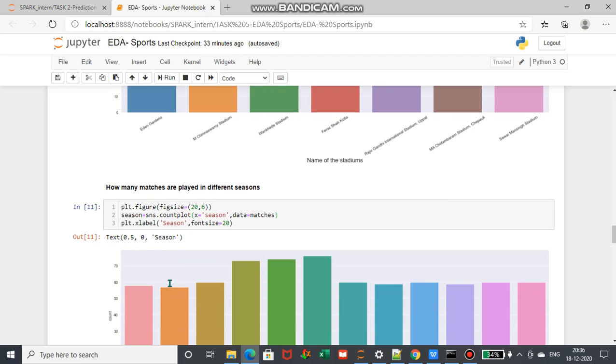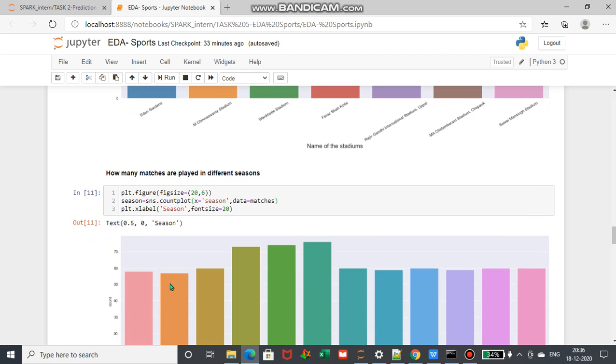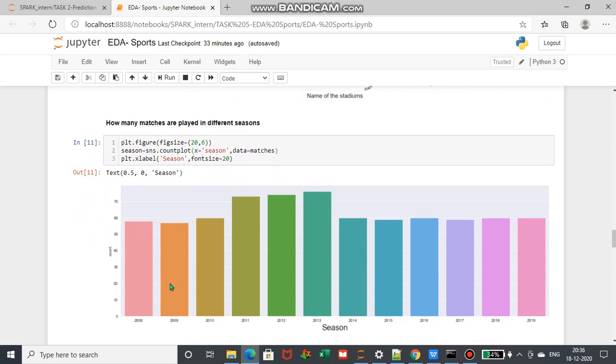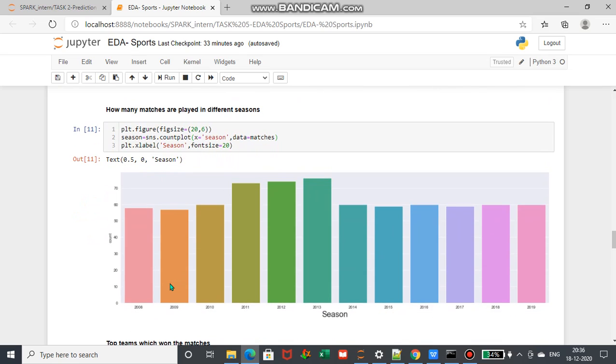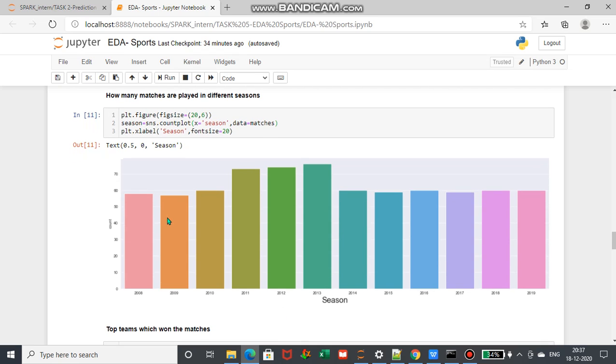Now we are going to see how many matches were played in different seasons. If we compare which season has more matches, we can see through this graph that in the years 2011 to 2013 most of the matches occurred, but the maximum number of matches occurred in 2013. So this is our inference from this visualization.